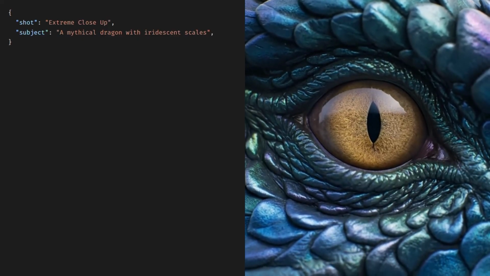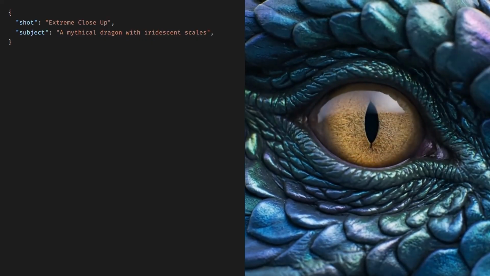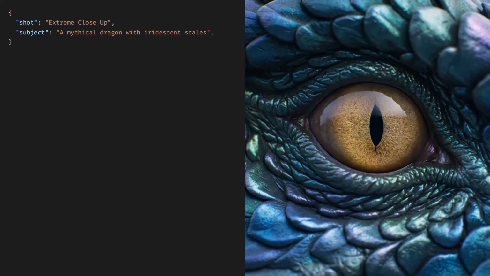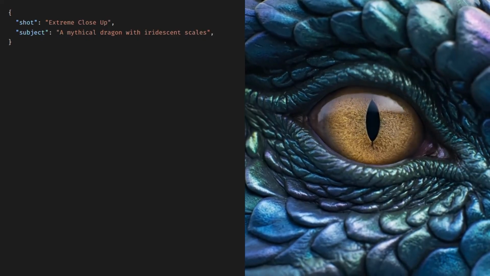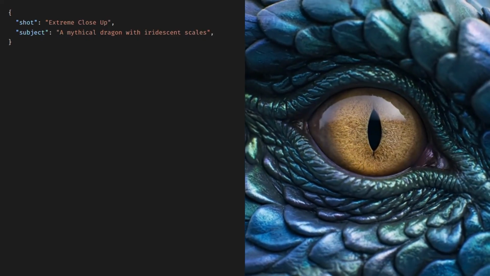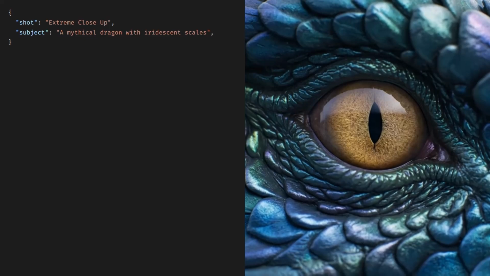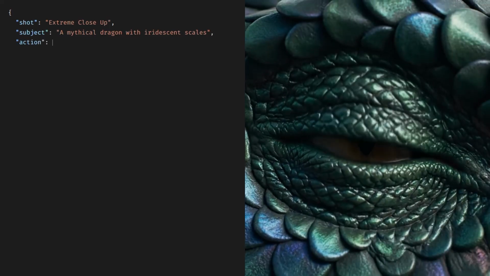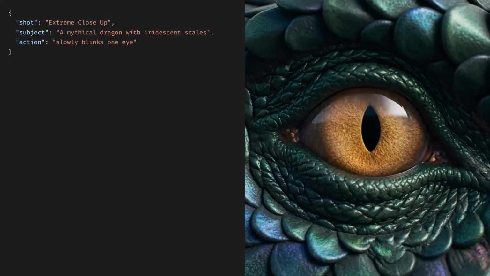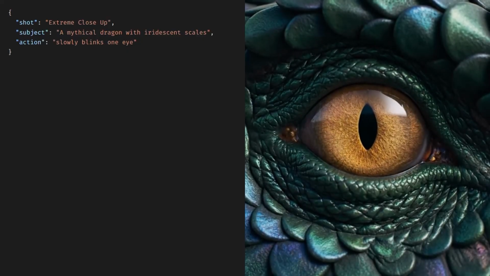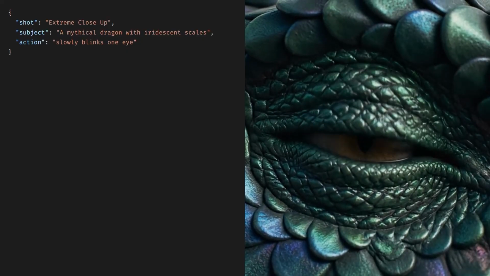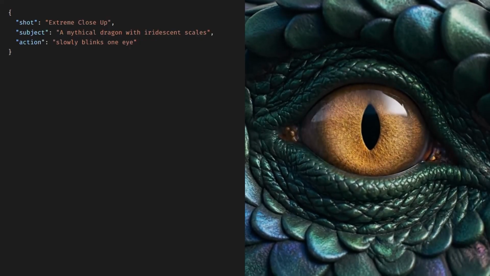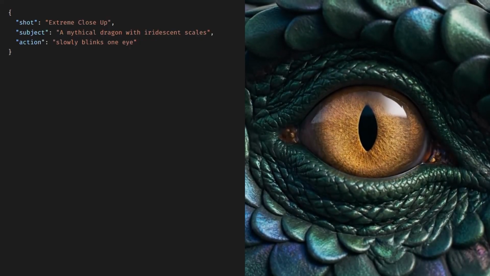But it's static. That's where the most important rule comes in. One main action per prompt. Don't ask it to blink and breathe fire. Just one thing. Let's add the action. Slowly blinks one eye. And there it is, a perfect, stable, and specific clip. By building it this way, you avoid confusing the AI and get exactly what you envision.